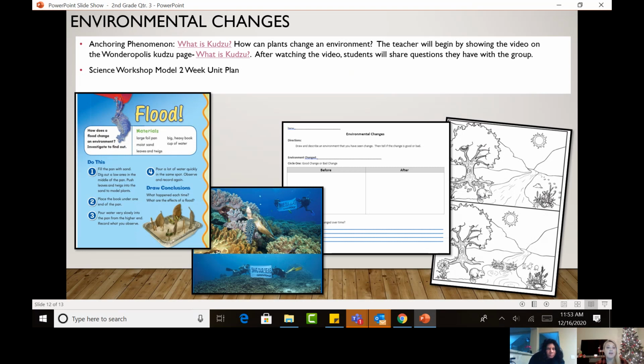We do have some really good HMH stuff for you to do, but this is an investigation on how a flood can change an environment. A quick investigation. All you need is a pan, some sand, some leaves, and some water, and a book. And you're basically making a stream table with that, and you're looking to see how that water that you pour in affects the environment. So that would be a great investigation for your students to do.